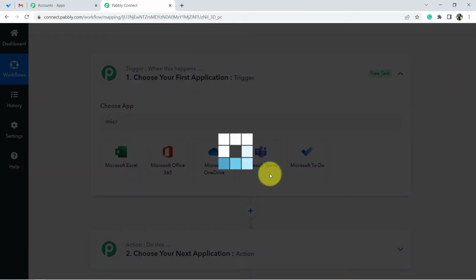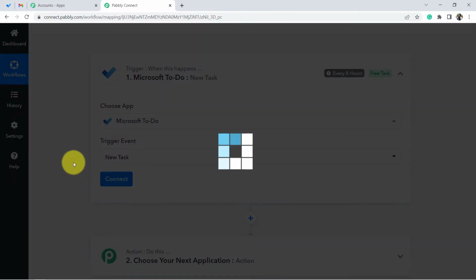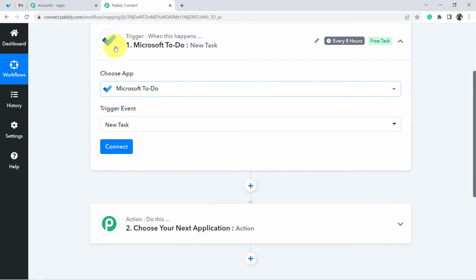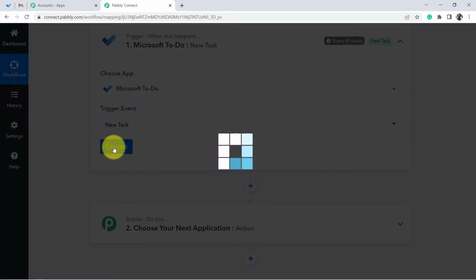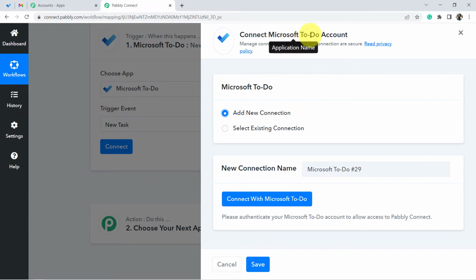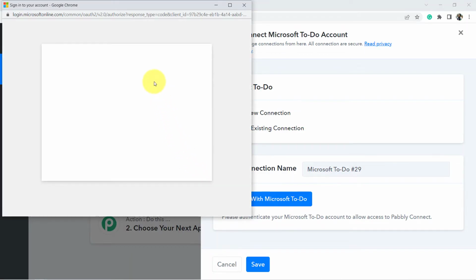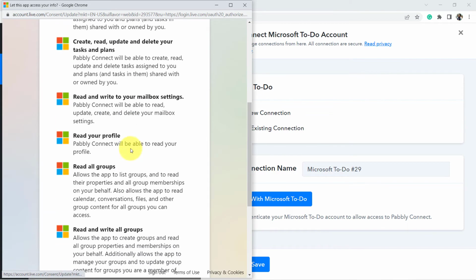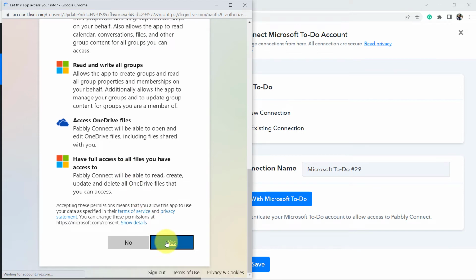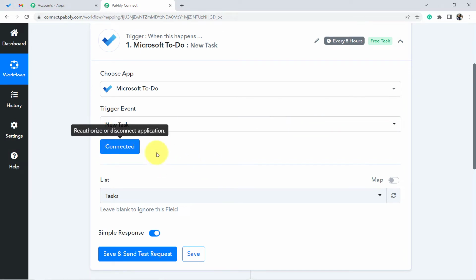In the trigger event I'm going to choose new task, because I want it to trigger whenever there is a new task. Now click on connect, click on add new connection, and basically we are connecting our Microsoft To Do account with Pabbly Connect. Click on connect with Microsoft To Do, and provide the access of the account in which you are managing all your tasks, basically the access of your OneDrive account. Click on yes. The authorization is successful and the account is connected.